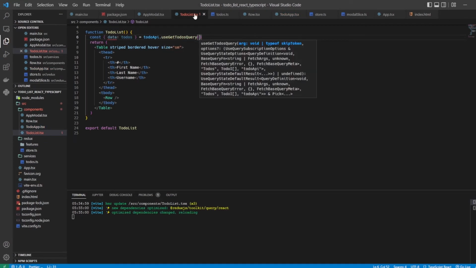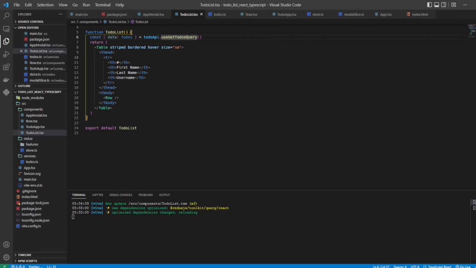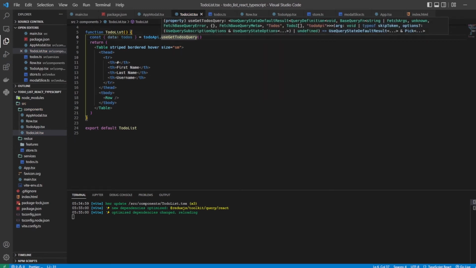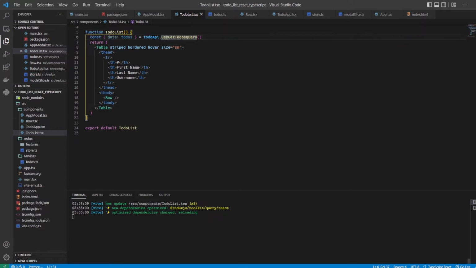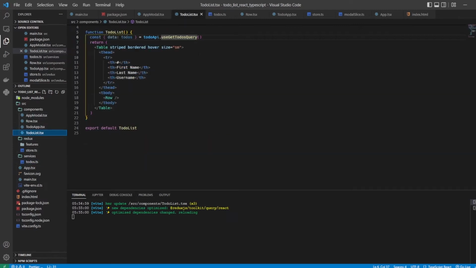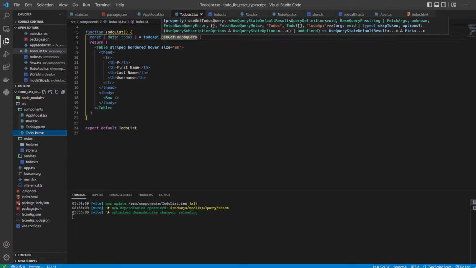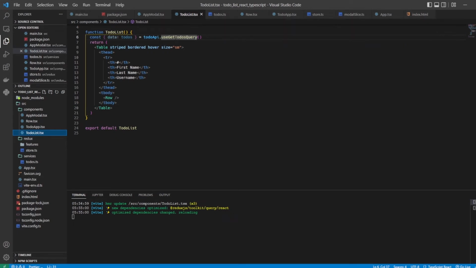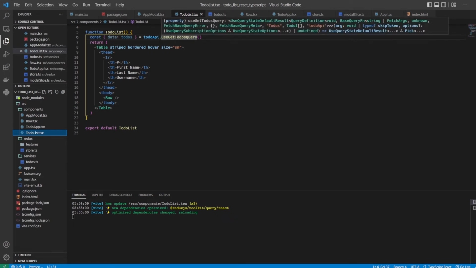And this is a super cool thing. Redux Toolkit Query creates this hook for us. Yeah, you can see get to-dos. It comes from this get to-dos query. It created this hook for us. And now we can easily fetch all to-dos via this hook, which was created by Redux Toolkit Query automatically.